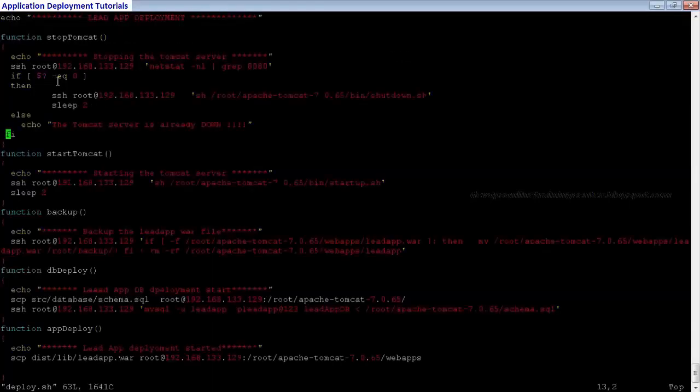Did you understand how we are making it stop? See, you have to stop only when it is running. So if it is not running, you can say it is already down.